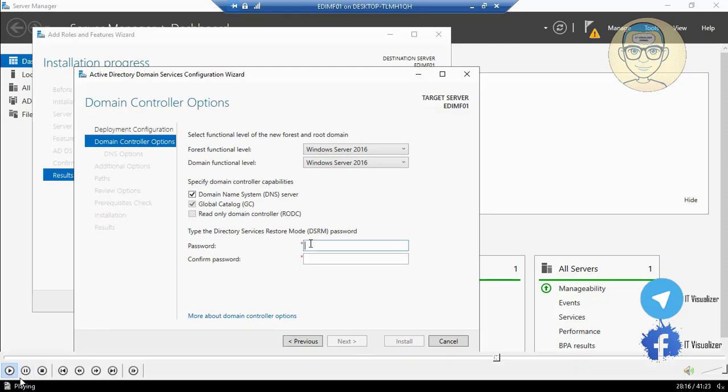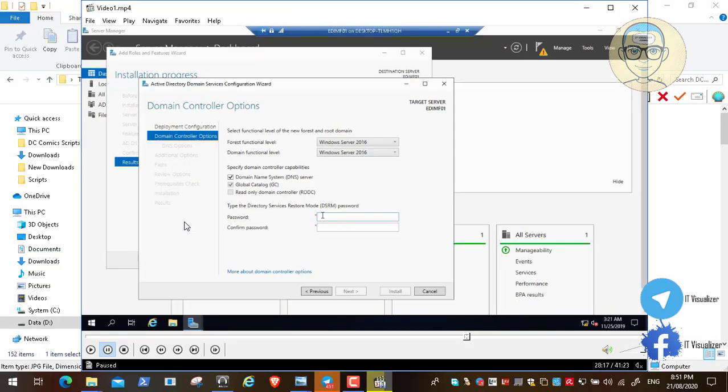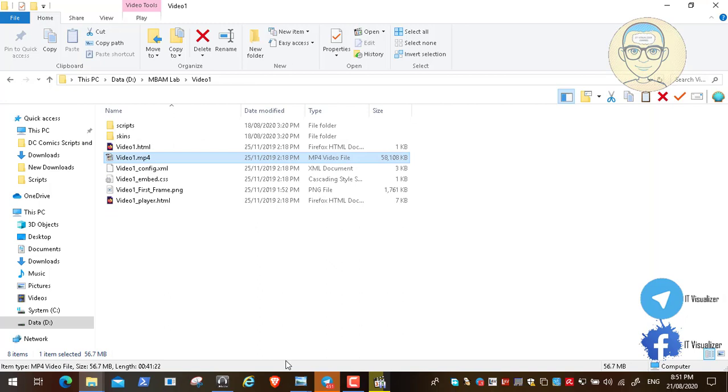And here we have a couple of options. We need to talk about them. First of all, what is a DNS? Here it is telling you about a DNS. First of all, something called forest functional level and domain functional level. What is a forest functional level and what is a domain functional level?